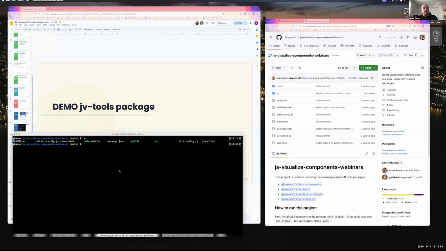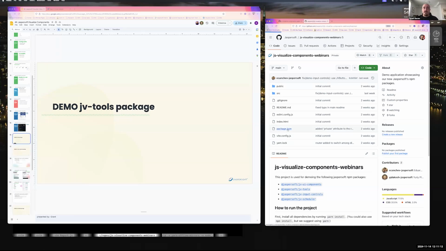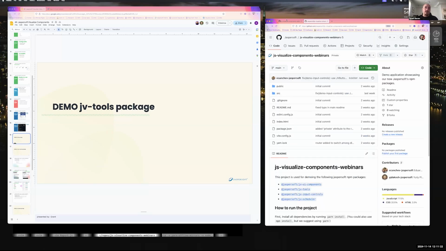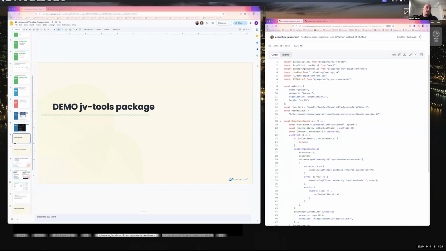So in a terminal, you can simply use yarn add and then the name of the package you want to work with. So for example, JV Tools. So I have this kind of sample repo where I've already added the dependencies, and you can see they're present here in the package JSON. So the JV Tools package, like I mentioned, allows you to obtain the Visualize.js script.